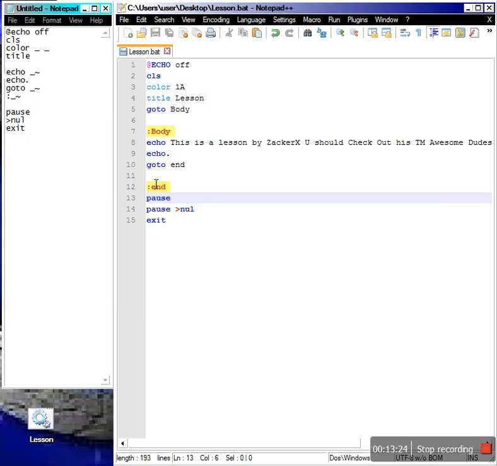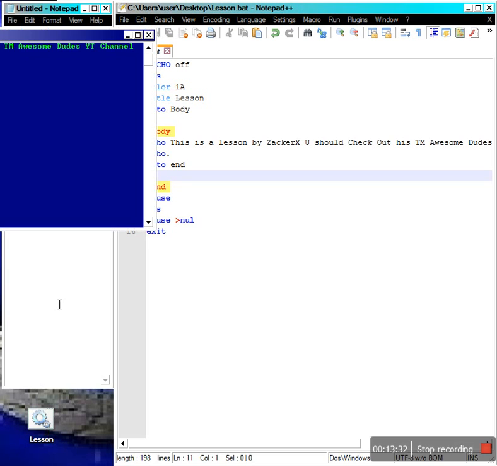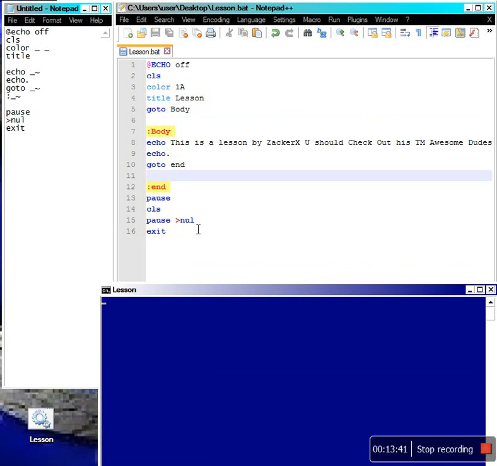So normally what you would do after a pause though is you would do CLS, which would clear the screen. So watch what that did. Open it. So now I'll press any key to continue, and it'll clear the screen and wait for me to press any key to continue again because we put null on the second one.